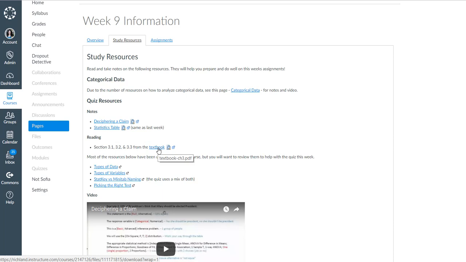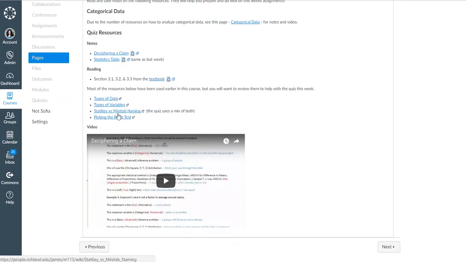Here's your reading from the textbook, and then here's some other resources that you might need or might want to make use of. The deciphering the claim one is pretty much specific for the quiz this week. So if you're wondering, this is specific for the quiz.